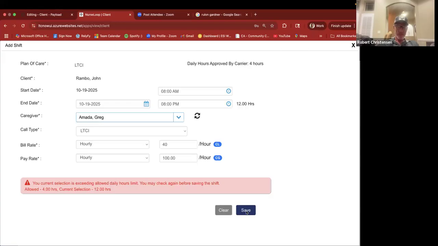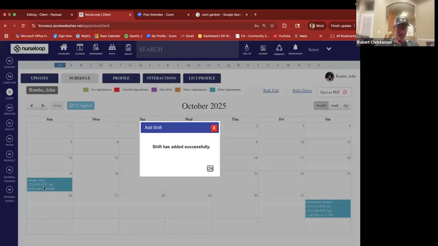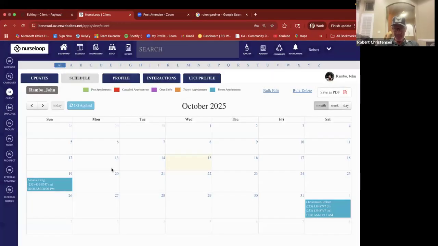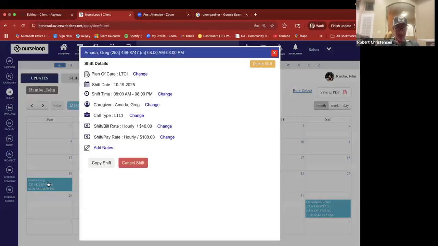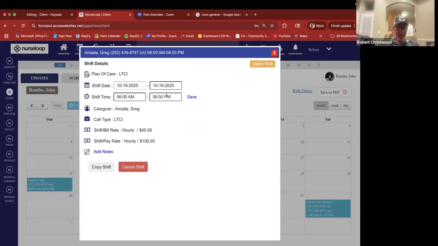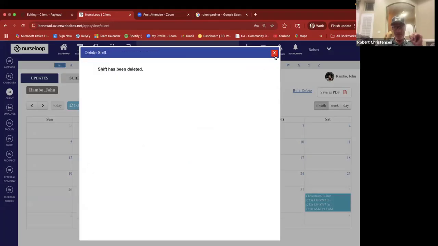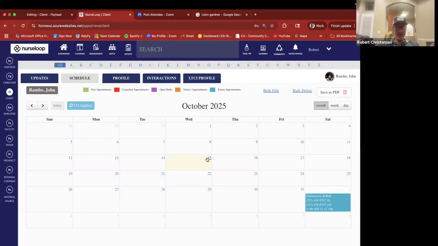Oh, maybe we create it. Then we come in here and say, okay, let's go ahead and change. Oh, let's delete that. So it looks like maybe from the client schedule, we can only create a single shift.